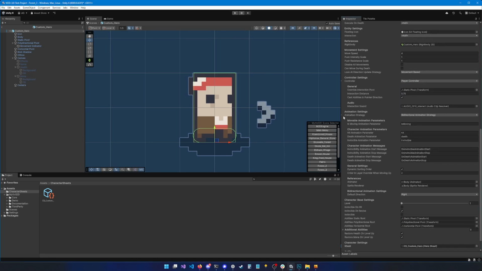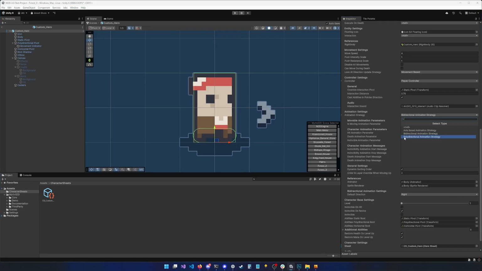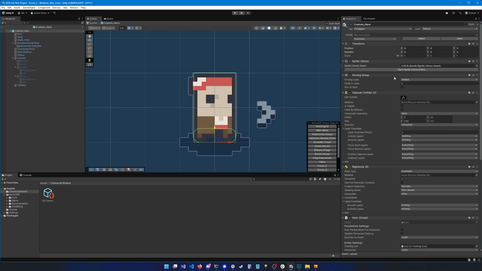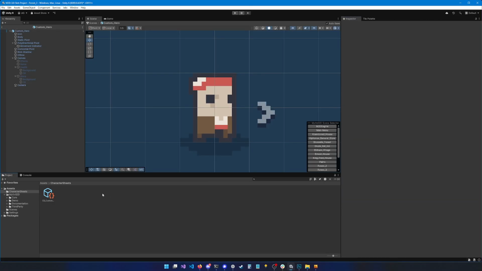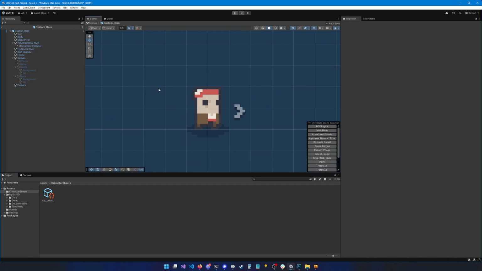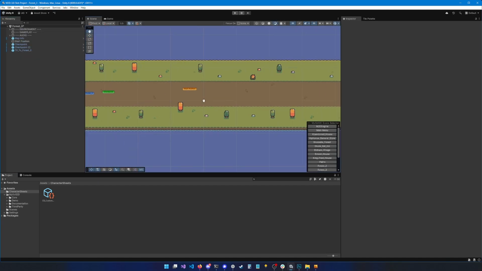You'll also see the animation strategy is set to bidirectional, but you can also use the polydirectional animation strategy. If you want an example of how to use the polydirectional animation strategy, you can take a look at the 4-directional archer. All right, I think we're all set with our character. Now, the last step is going to be to add the character to the main menu so we can start a new game with this character. So I'm going to go over to the main menu.